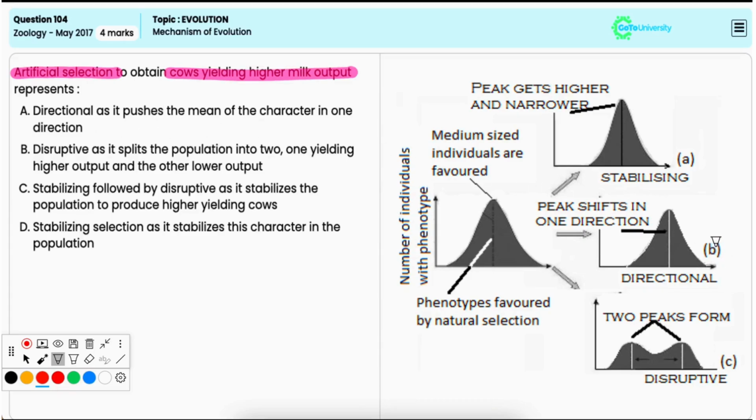Now, artificial selection for cows yielding higher milk output is indeed an example of directional selection because this process favors individuals with only higher milk yield, shifting the population mean in the direction of increased milk production over generations. Hence, it is the correct option.